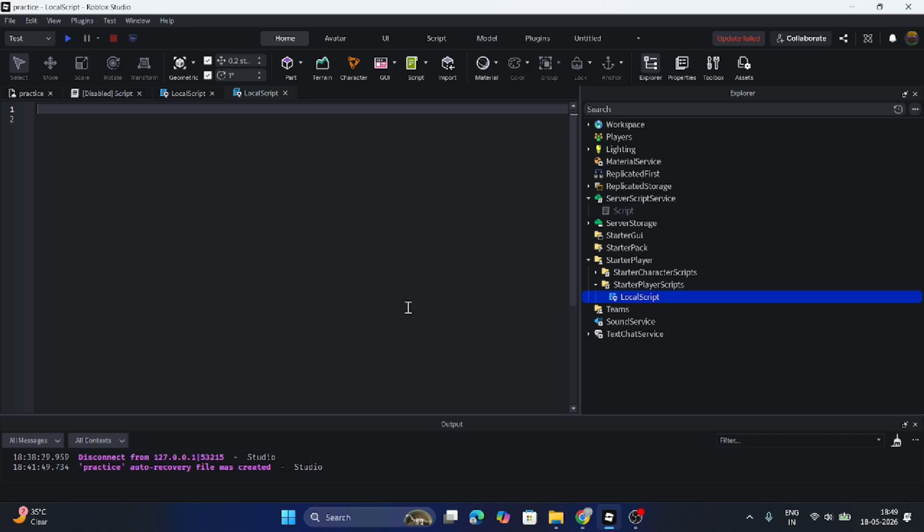So now we code in StarterPlayerScripts in a LocalScript. We used a normal script in ServerScriptService for the jump power, and now we'll show you how it's done in LocalScripts. As you can see, we are getting the Players service.